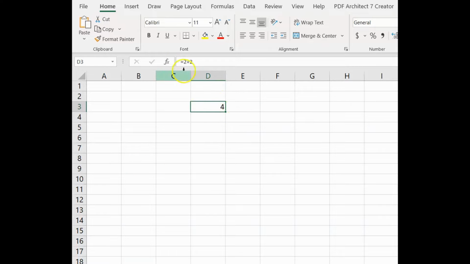It's given us the answer, but you'll notice up here in the formula bar, we still see this cell, D3, is equal to 2 plus 2. We can do this anytime we want to calculate a formula in a cell in Excel: we just put equals and whatever it is we want. Let's do this. Say I want to put equals 4 divided by 2. Enter. That gives us the answer, and there is the formula.